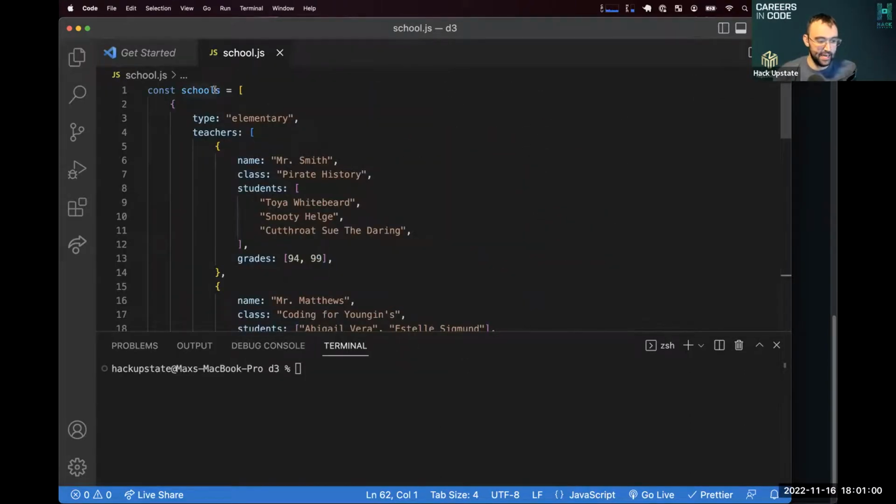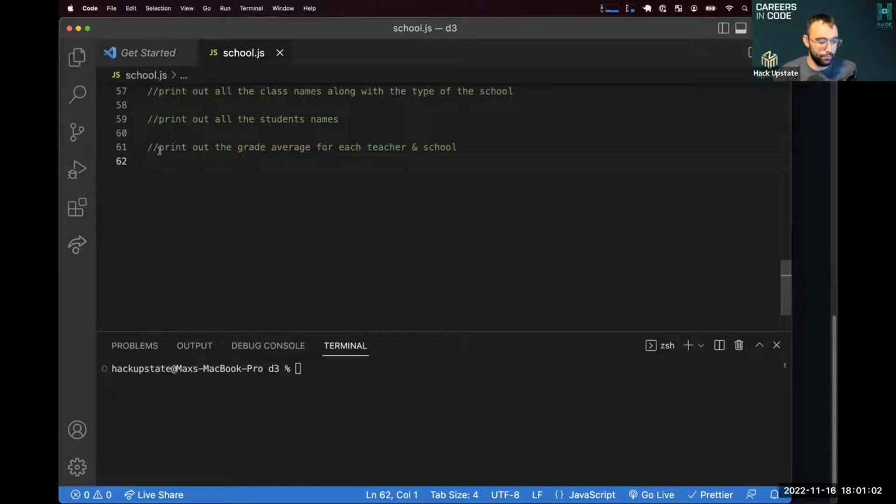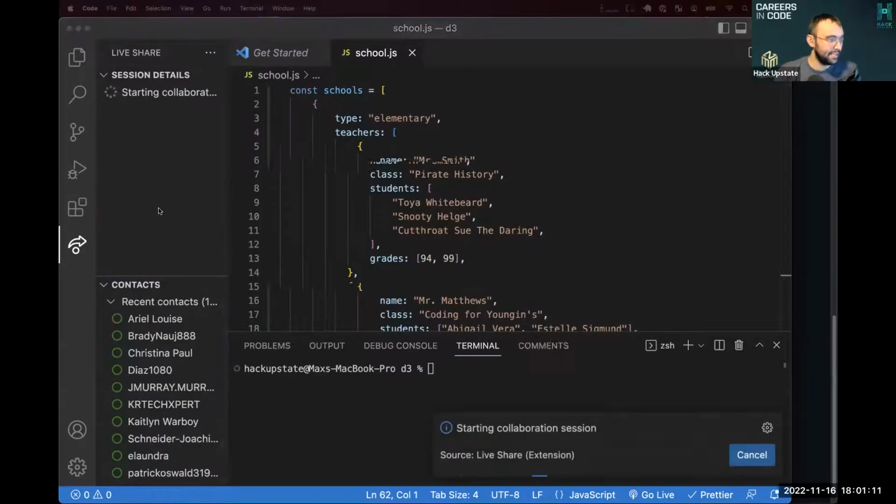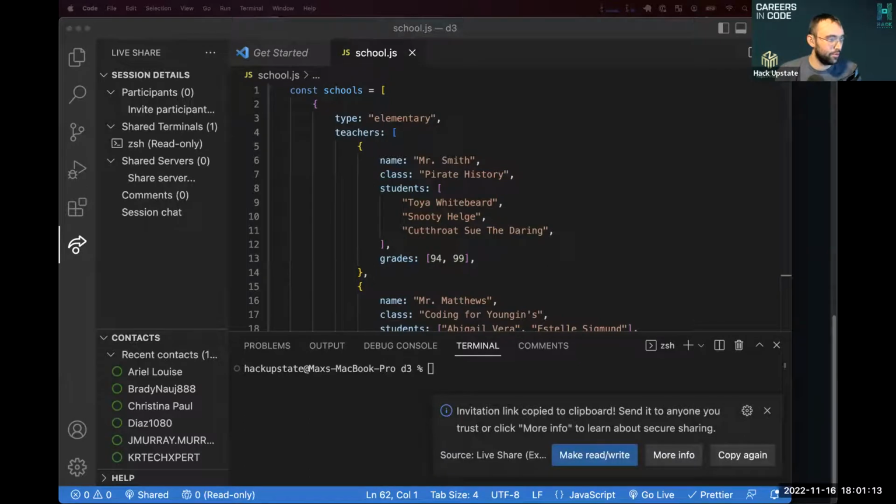Basically, you want to see the const schools all the way down to print out the grade average for each teacher and school. And I will start a live stream on this as well, if you would rather follow along that way.